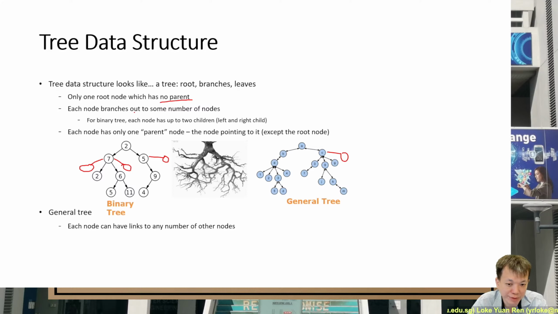But it should not merge back, you can only branch out to some number of nodes. When we call the tree a binary tree, each node has only up to 2 children. You can have fewer than that, but only up to 2 children. Each node has only one parent, the node pointing to it. So that is called a binary tree. In a general tree, of course, you can have as many links as you like, depending on your problem. So here there are 3, here there are 4.